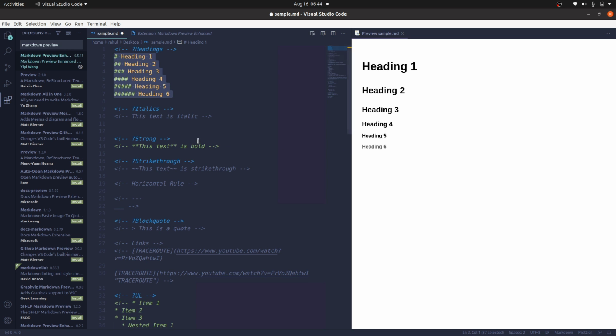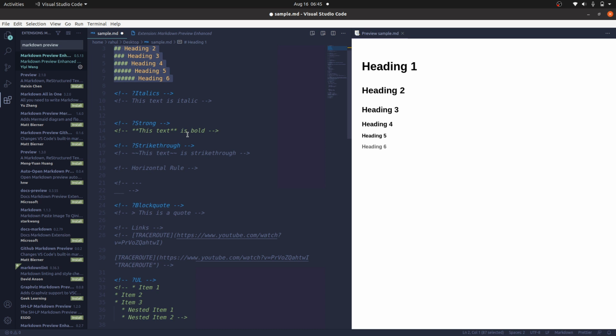Now let's try to italicize some of the text. For italics, what you need to do is wrap the text within the asterisk symbol.